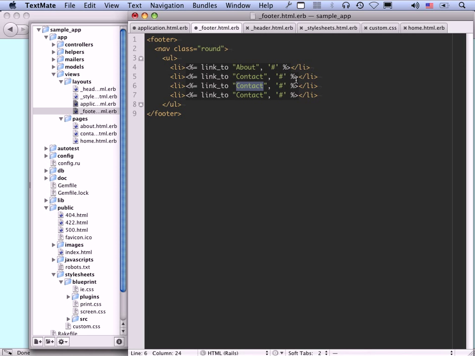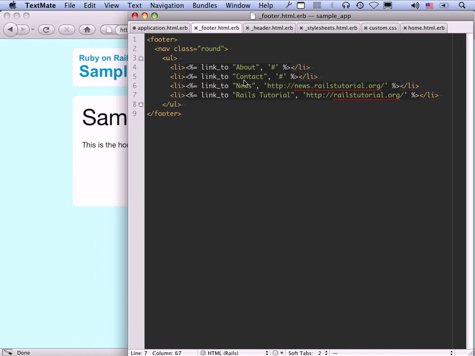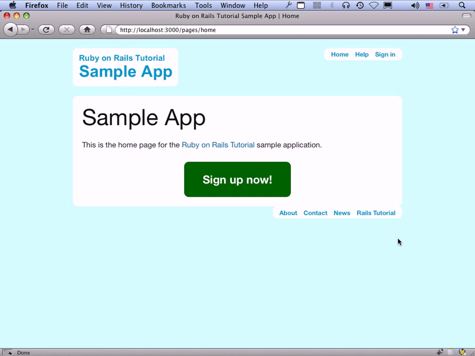Let's say this is going to be news, and then we can actually put in the URL here, http://news.railstutorial.org, and then here we'll have Rails tutorial, and it's going to be http://railstutorial.org. Let's take a look at that. Okay, so we've got our footer down here, but it's all the way over to the right. That indicates that we need another CSS rule just for footers. So I'm just going to paste this in.